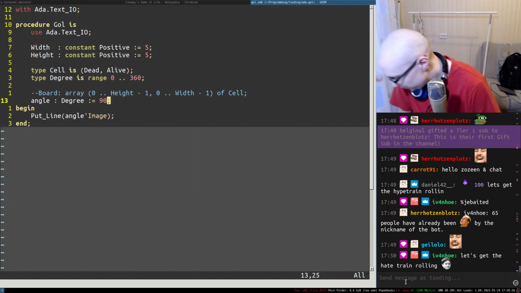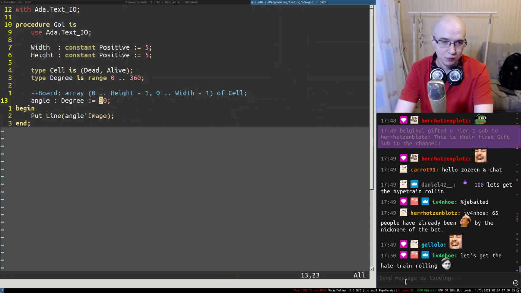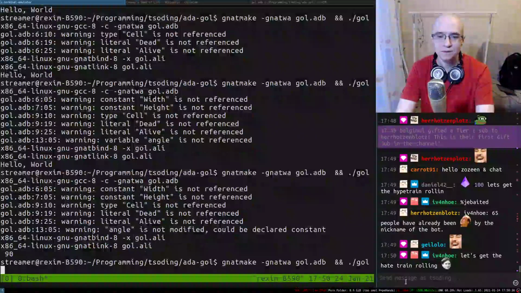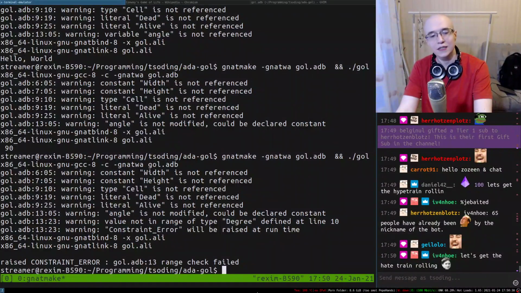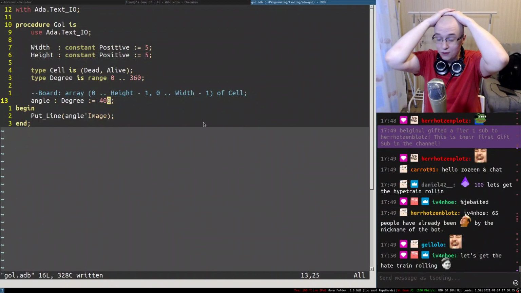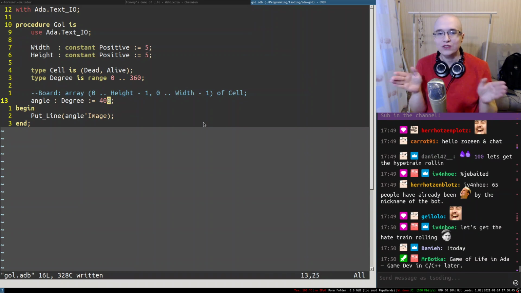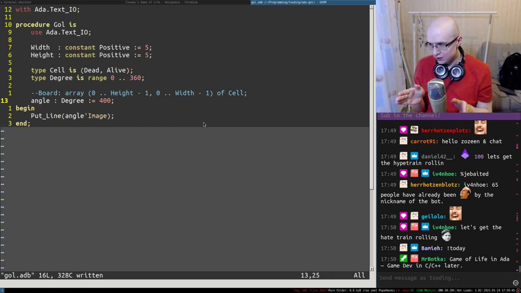All right, so we defined it as a range. But what's gonna happen if you try to put something outside of that range? For example, I'm gonna put like 40. And it generates a constraint error. Range check failed. So essentially, you can define integers that are valid within a certain range, and anything outside of that range is gonna be considered invalid.